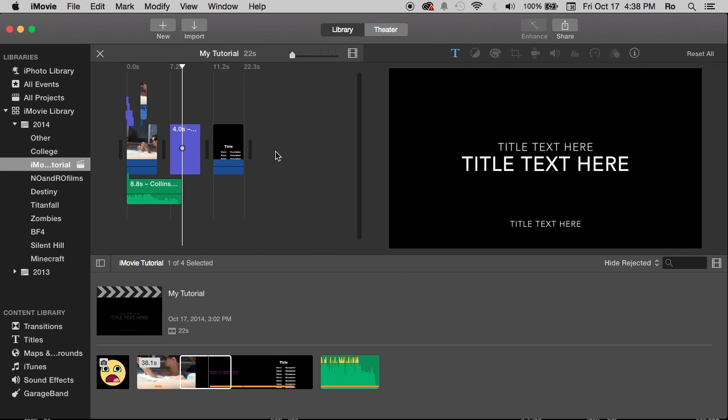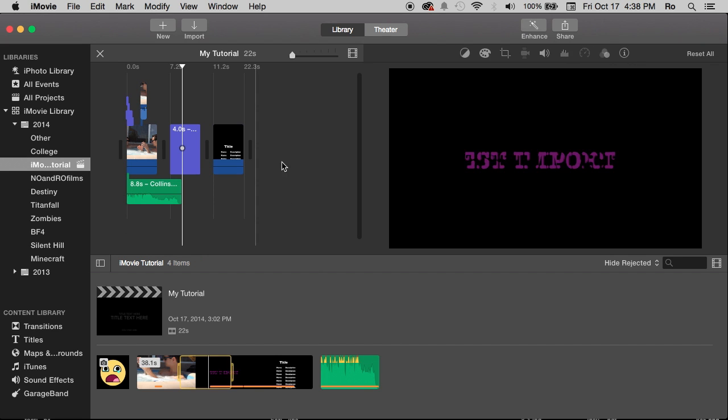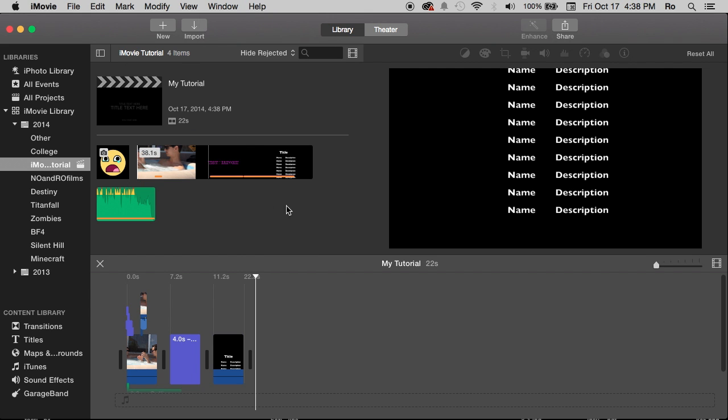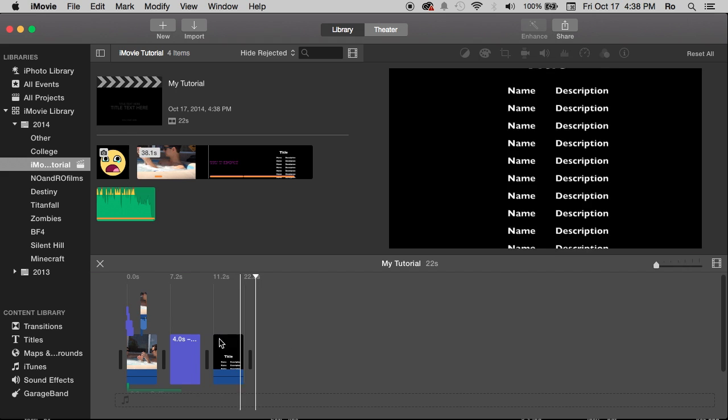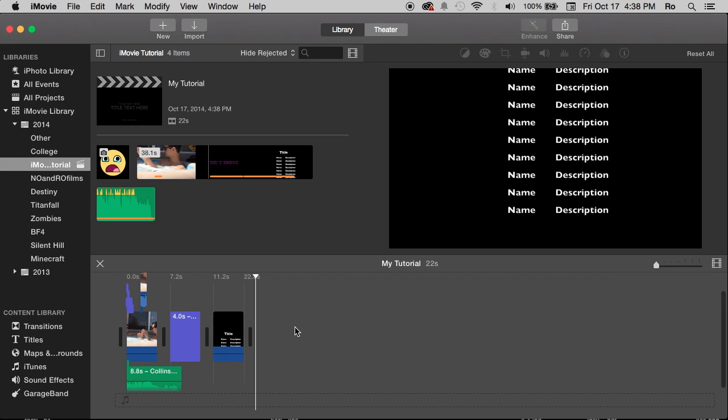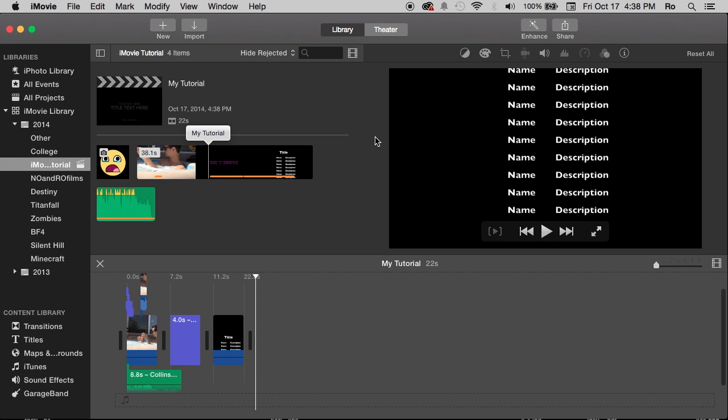But now I'm going to be staying with the original layout, which is going to be window swap project and event. This is the way it's going to look, with your timeline at the very bottom, and this is what most of you will most likely have already set up. So now let me go into some of the Yosemite items regarding the new update 10.0.6.